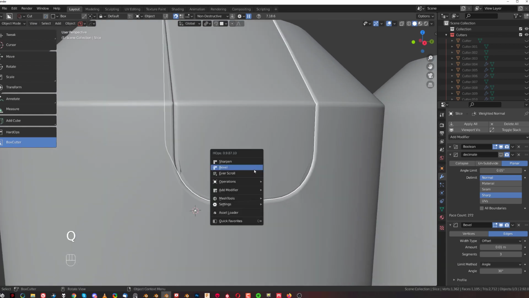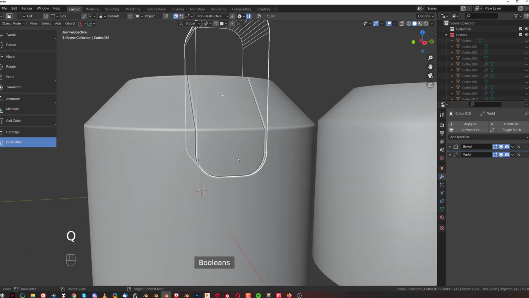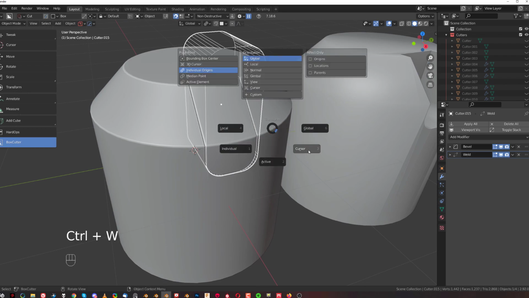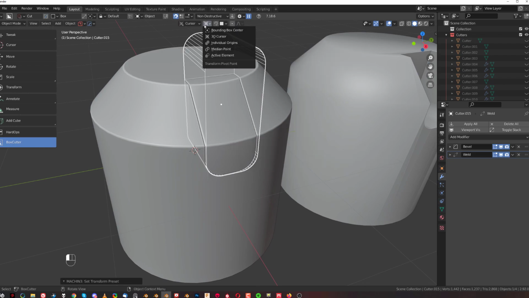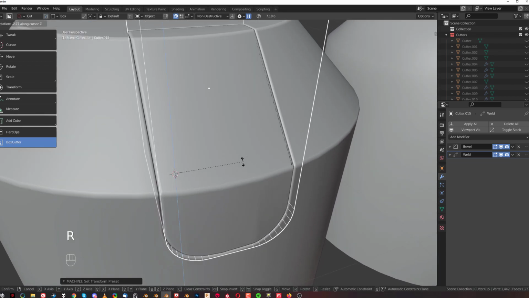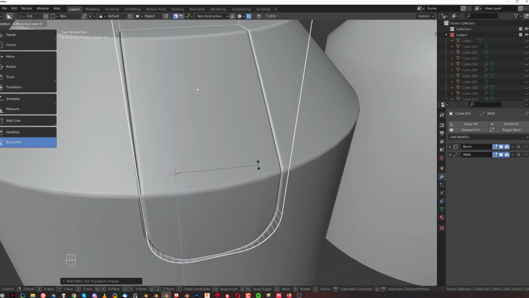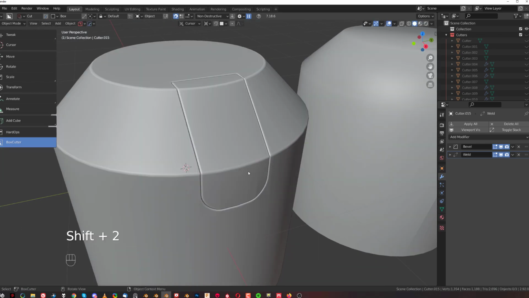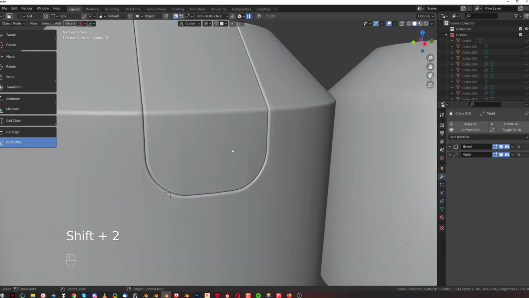Another solution for this one would be to simply move the cutter. In this situation, what we could do is change the pivot point to cursor, which you can do in here as well, and then R Z and simply rotate it around the cursor, so around the middle of the cylinder, and find a better spot for it, a spot that doesn't cause any issues. You see, and that's that.